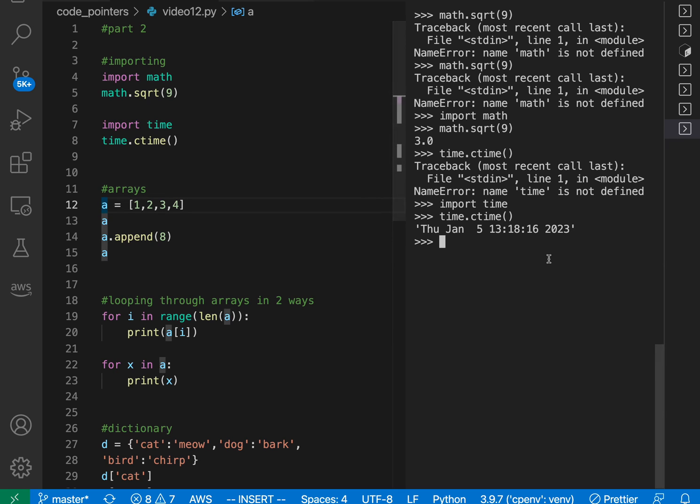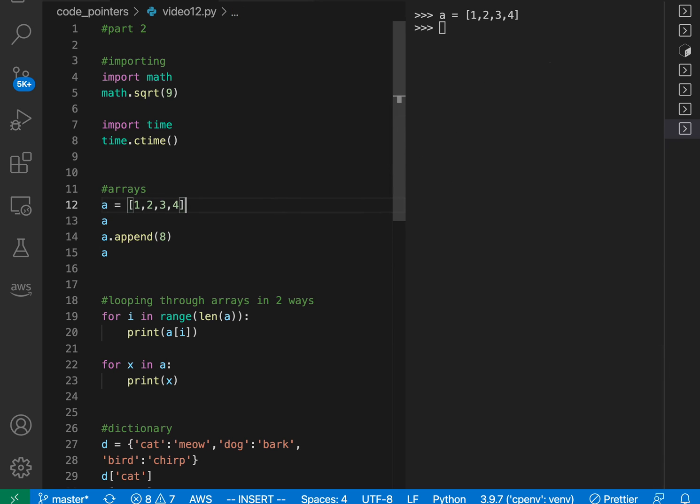Arrays. A equals 1, 2, 3, 4. We're going to set this array. We can print it out. A.append(8). Now it looks like this.